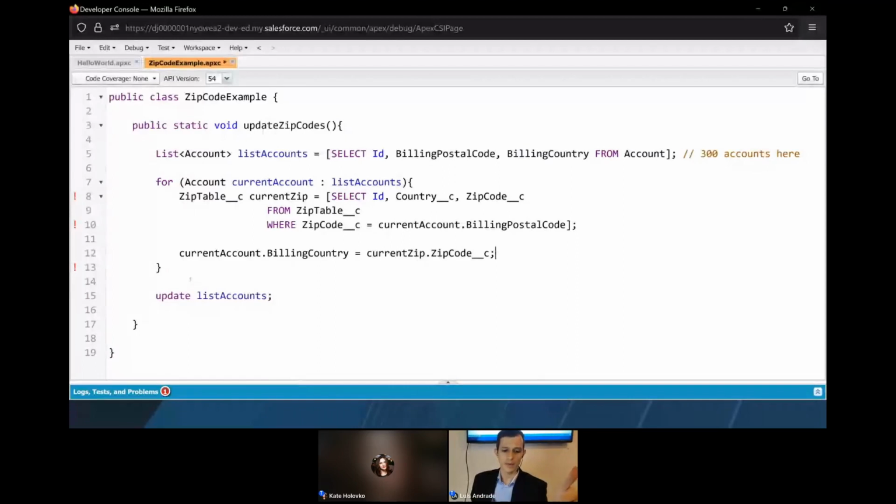The first query I'm executing here is the query in line 5. So I have 300 accounts here. And then for every one of those 300 accounts, I query the database for the zip table. So for every one of those accounts, I'll be querying the database for the zip code in the table. All right, it's country here. So it's country here.